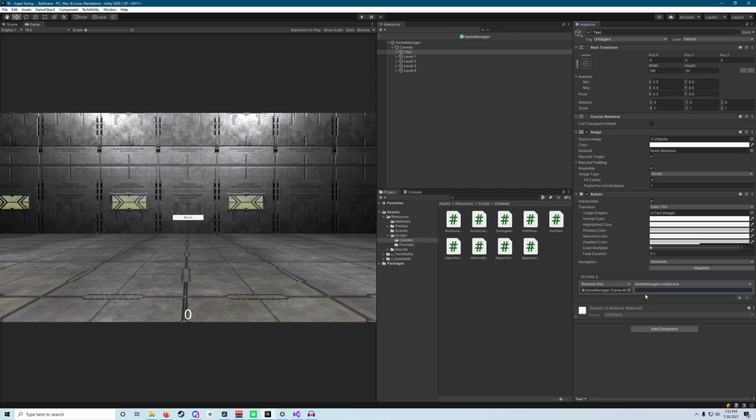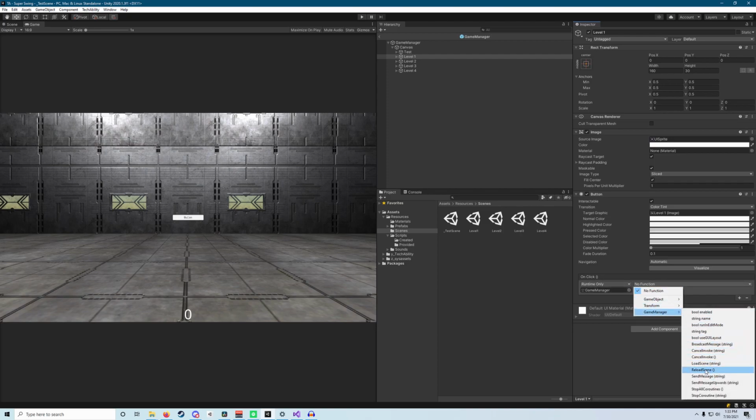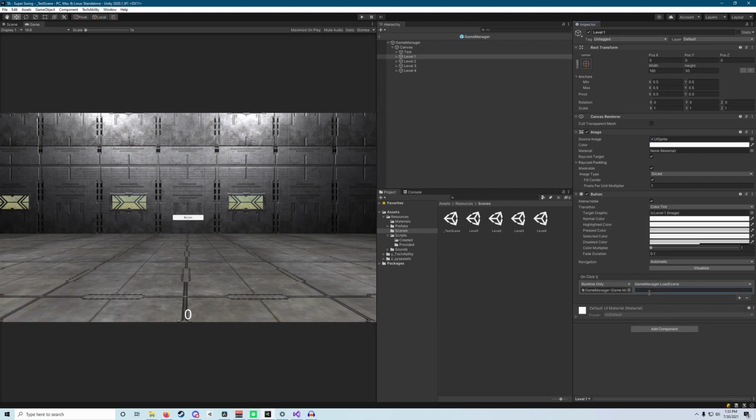And then here we're going to type our scene name. So our test scene is called _test. I believe it's called test scene, but we can open our scenes folder to get a look at what those are called exactly. And lo and behold, there it is, called test scene there. Level 1 here, we can hit the plus button and do the same thing with Game Manager. Load scene, and then level 1.